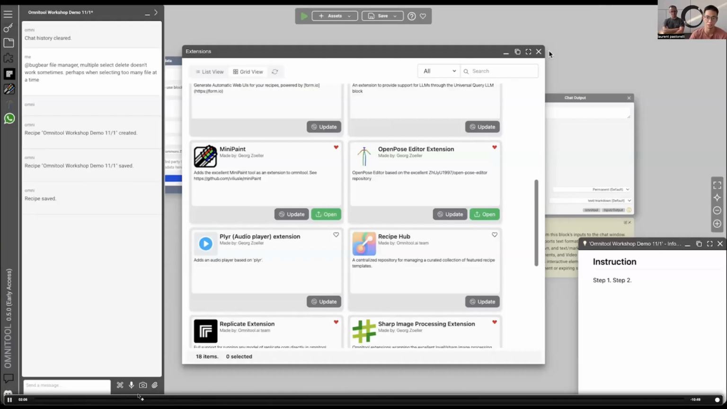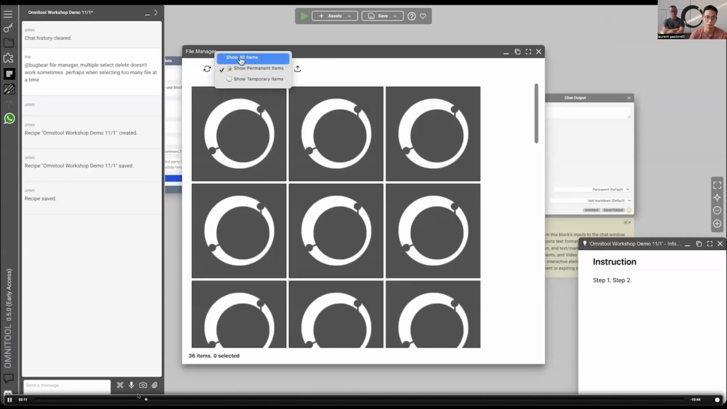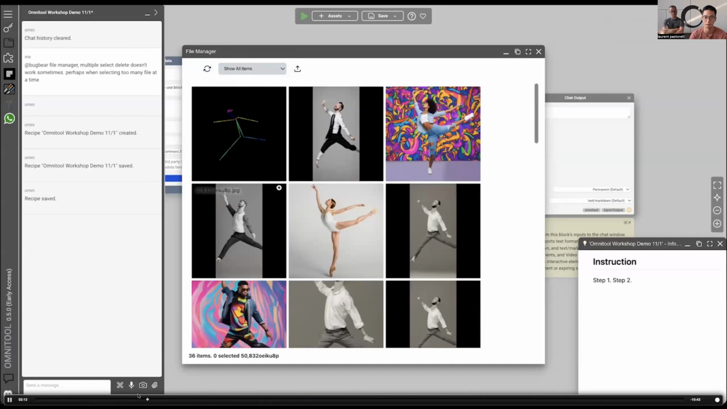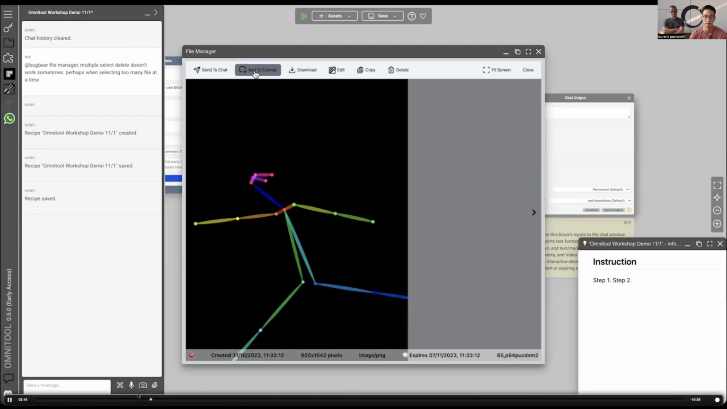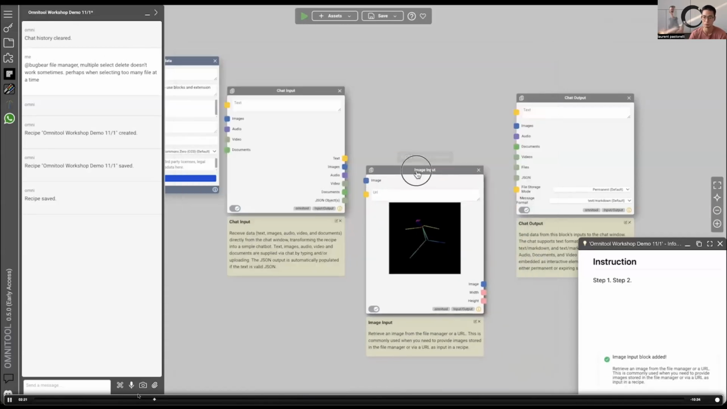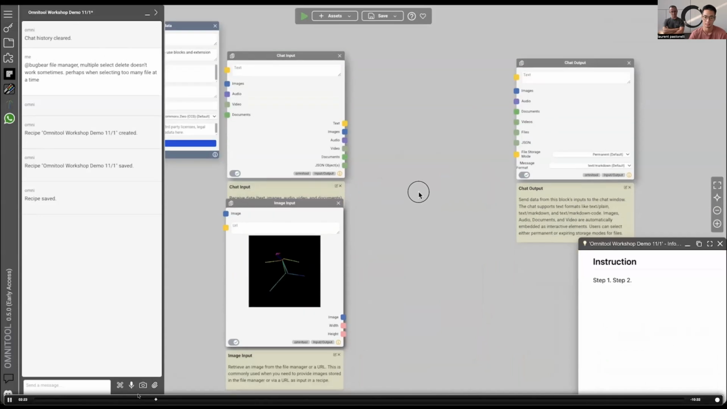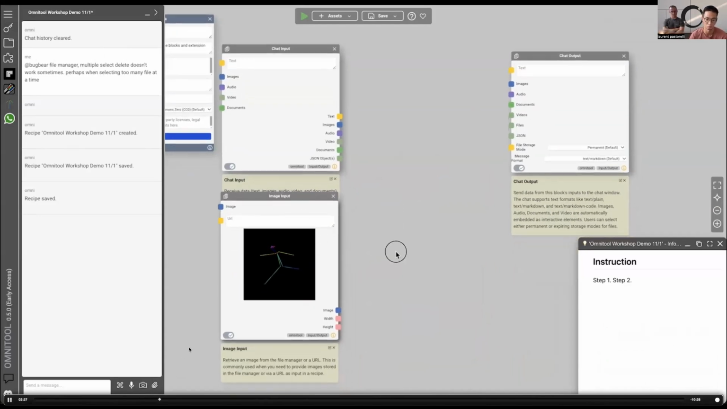So you can fetch the image from file managers. In file managers, you show all items, and that's it. So add to the canvas. We are going to use this image as input for a model to create something cool.